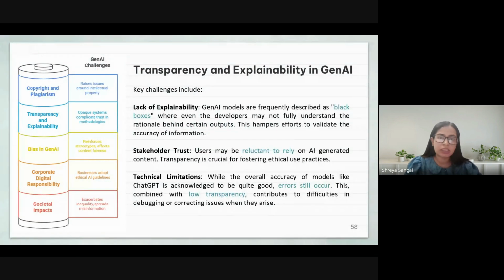Next, we talk about the key challenges of transparency and explainability. One is that there is lack of explainability. Such models are called black boxes, where even the developers, forget us, even the developers are not fully understanding what is going on behind every output. So the accuracy of information can sometimes be questionable when we are working on something that requires accuracy. So that's why when we work on our research papers and sometimes we are using AI, the journals strictly say that you have to take the onus of all the information that you are publishing, submitting through the use of AI.